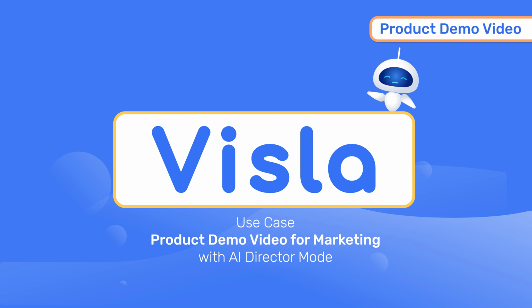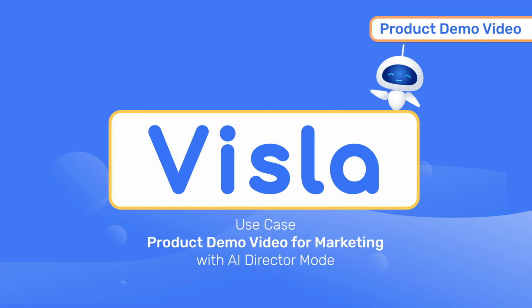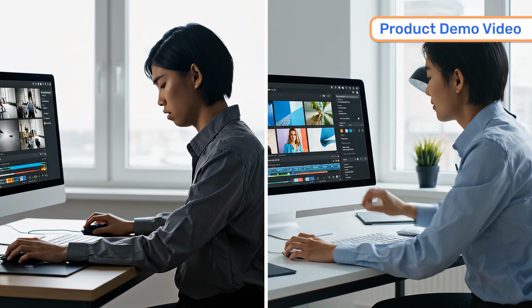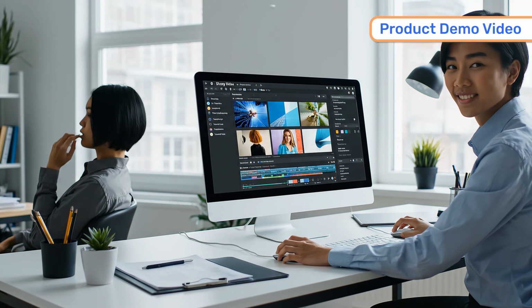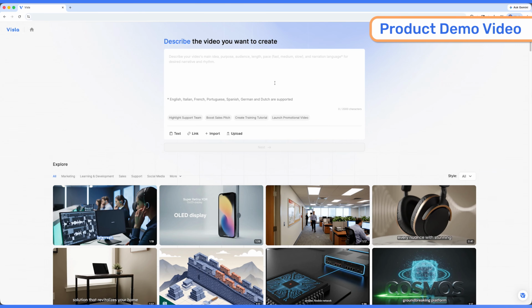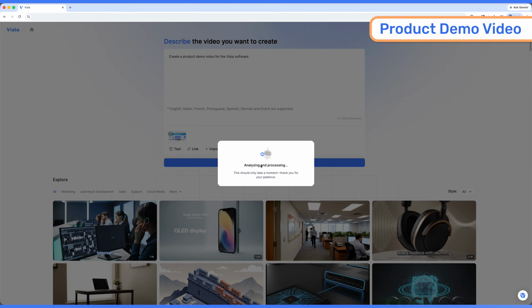If you want more control over how your product demo looks and feels, you can create your video using Visla's AI Director mode. With AI Director mode, you can plan and produce your demo video like a creative director. Start with your product story. In Visla's AI video agent, add a landing page, script, or upload slides, or even type out a rough idea.